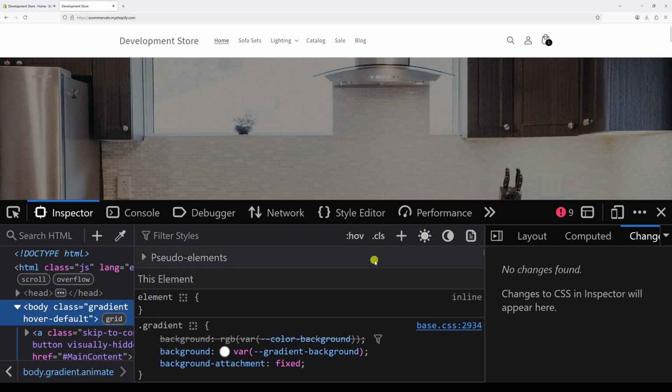In this video, I will show you how to find the base.css file of your Shopify theme. This is especially important if you're looking to customize the overall styling and the layout of your store. And for the purpose of this example, I'm using Dawn theme.